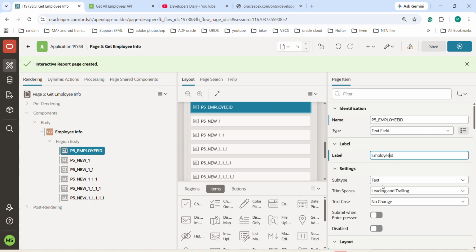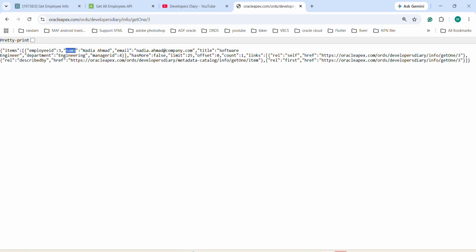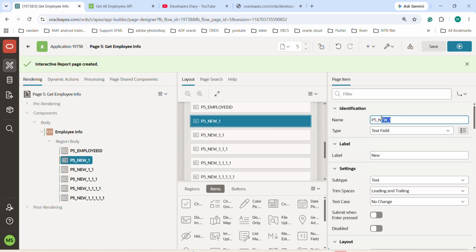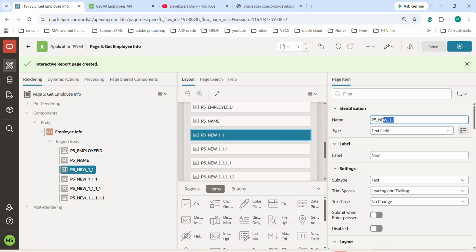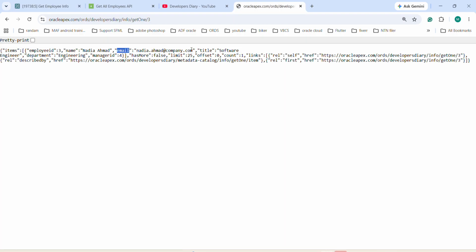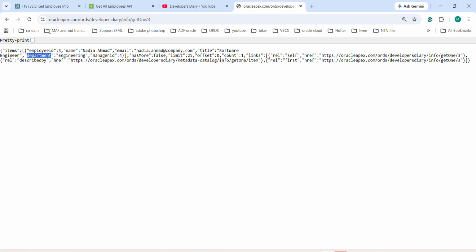Employee ID. Then we have name. Then we have email. After that, we have title. Department.